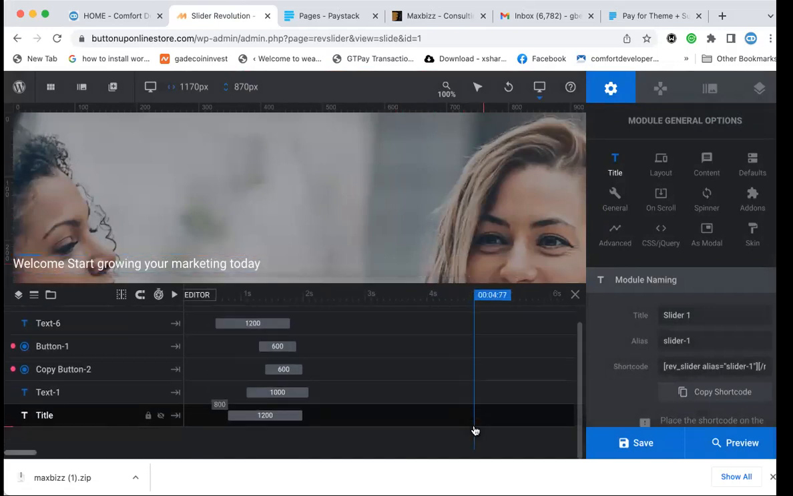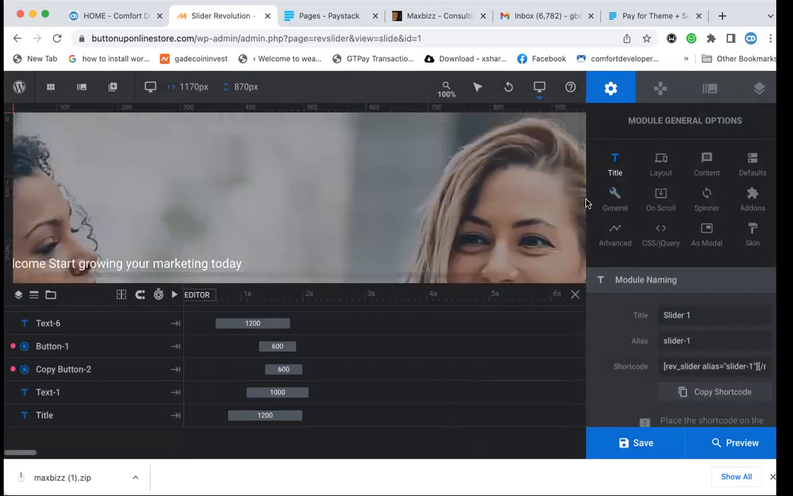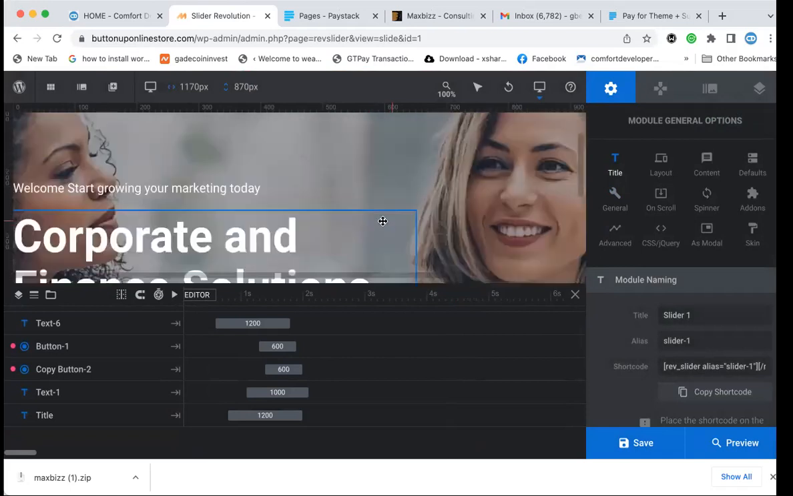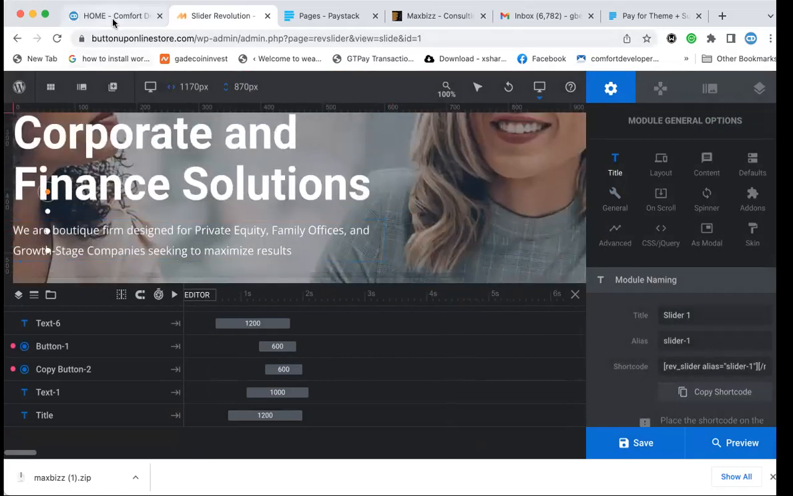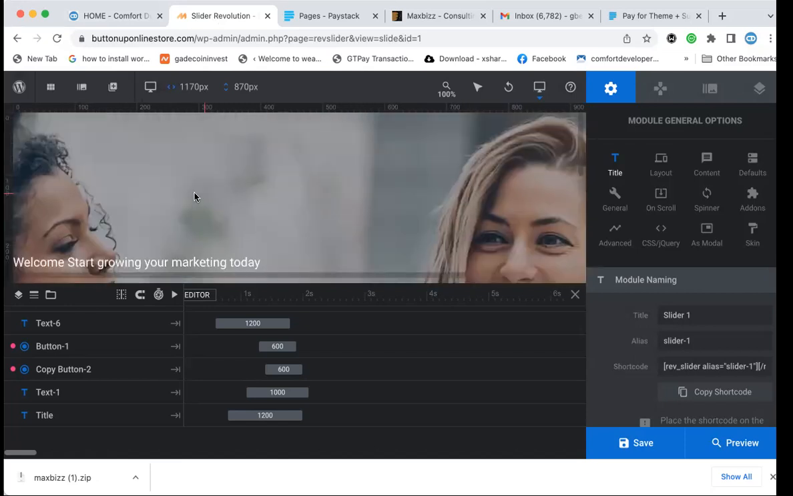So here is the Slider Revolution. There are a lot of things to learn here actually, and I'm going to take you by the hand, one by one, until we get all of these things. The content we have here is: Welcome to Comfort Developers. We build state of the art websites.